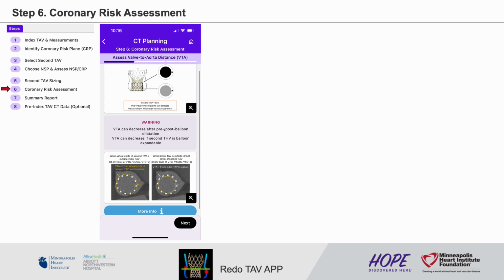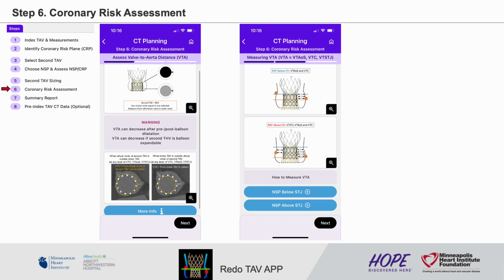As I mentioned, SAPIEN 3 or MyVal is a balloon expandable valve and can expand the index TAV further. So we would recommend to draw the virtual circle of the size you choose for the second TAV and measure the valve to aortic, VTA, distance from the virtual circle or index TAV stent frame, whichever is outer, and identify the narrowest VTA distance in the zone from the neoscat plane to the coronaries. When the neoscat plane is above the STJ, please don't forget to assess VT-STJ.